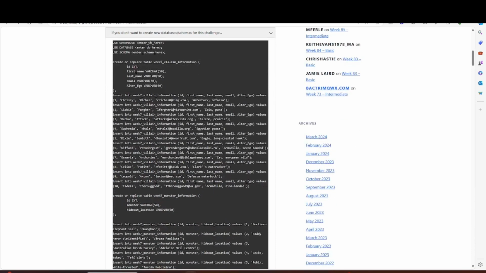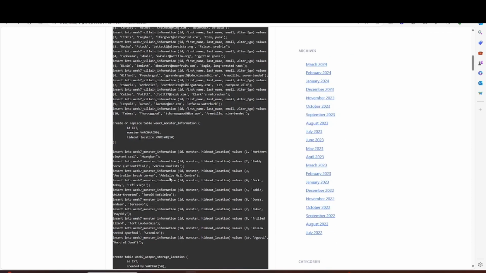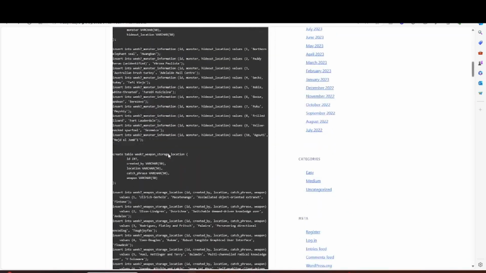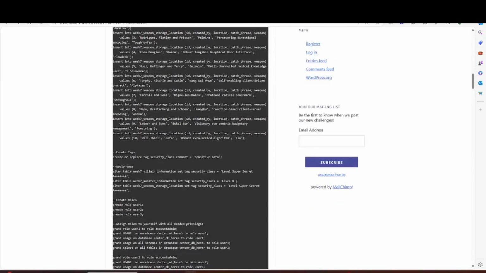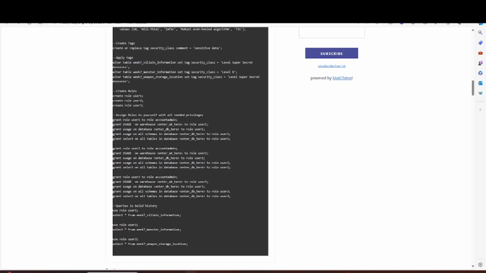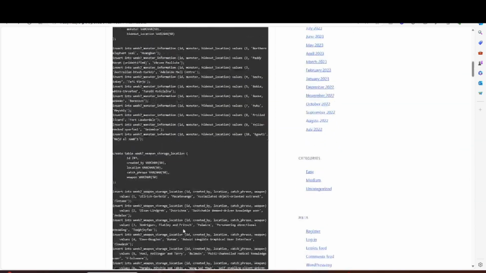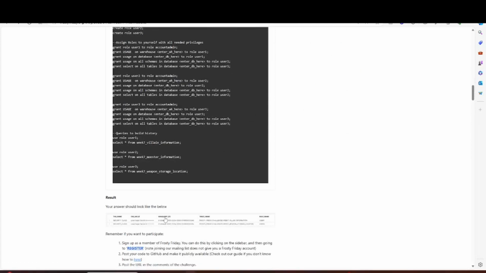So looking at this code, okay, we have some creation of the tables. So how many tables? One, two, three. Okay, now you have tagging involved. Okay, we're applying those tags to each individual table. We're creating roles. We grant those roles to each individual Snowflake object, and we use a role to select the table. Okay, that seems okay. And then scrolling down here, your result, your answer should look like the below, right?